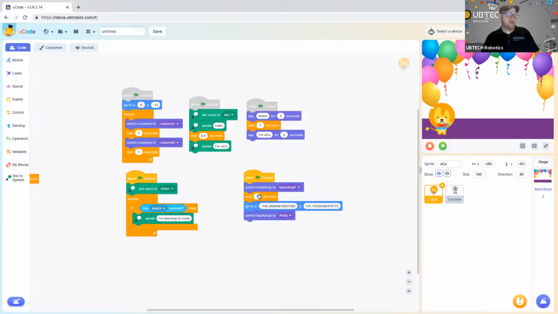And so let's try to time this a little more accurately. To go through this different statement here, hello for 2 seconds. Then he's going to wait for 1 second. He's going to say, I'm Yuko for 2 seconds. So if we add that up, that's 5 seconds. So basically, let's go ahead and put 5 seconds here.